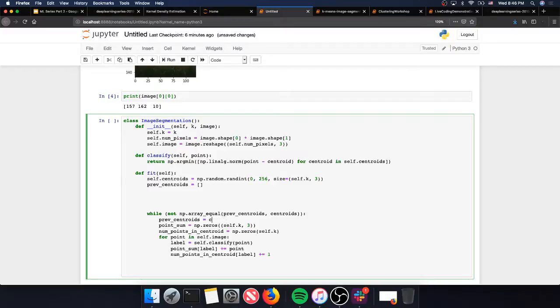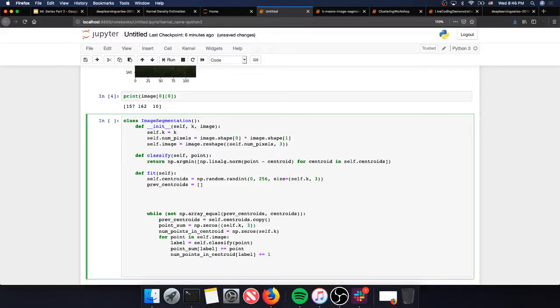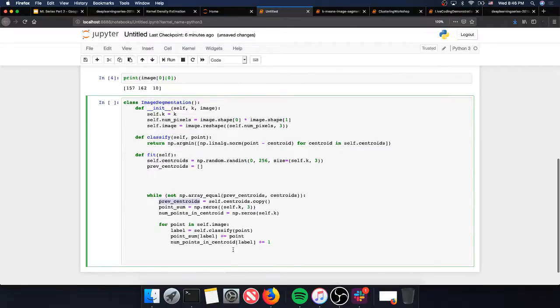Equals self.centroids.copy. The reason why I'm doing this is because we want to keep track of the previous centroids. So at the beginning of the while loop, we're going to resort the centroids and then we're going to update it. Once again, if previous centroid equals centroid before we ran the while loop, then that means it's converged, which is going to break this whole thing.